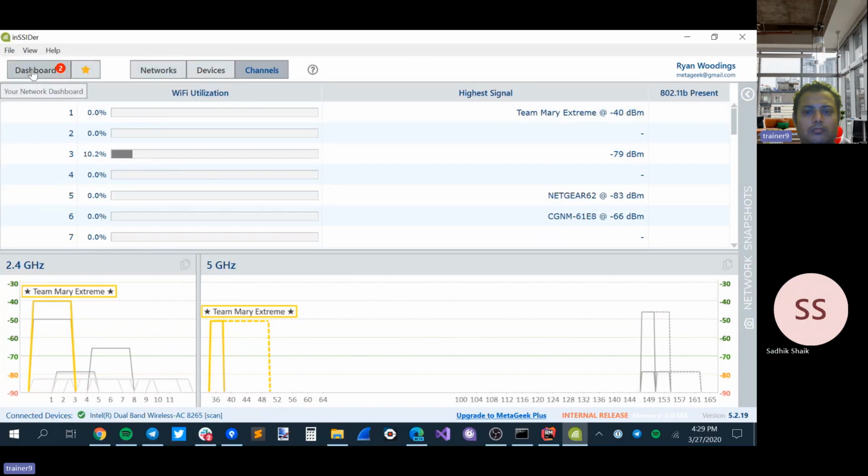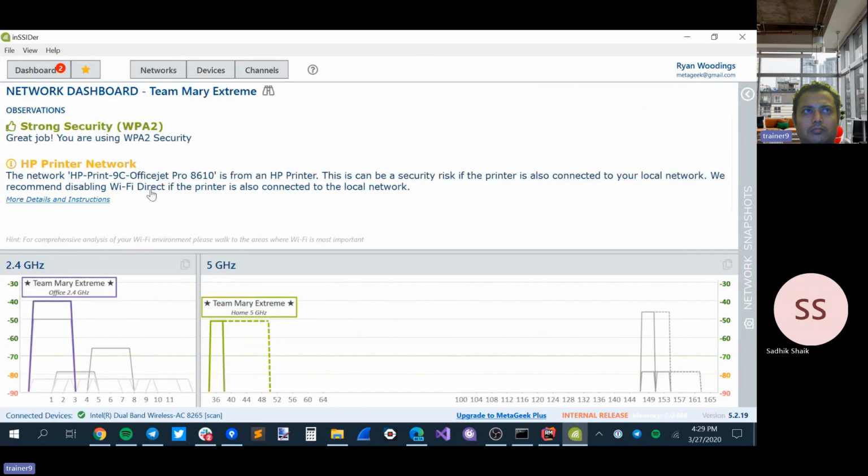The dashboard up here on the top is also great. Insider will do analysis on the back end and give you some pointers about your network. For example, it says that my security is good, but my HP printer that is connected to my network is also broadcasting its own network, so you can connect directly to that printer, but it's connected to my network as well, so that's a security risk. If you click the more details and instructions, it'll take you to a web page that will have more information about that and some options of how you can find the specific directions to fix it for your printer.